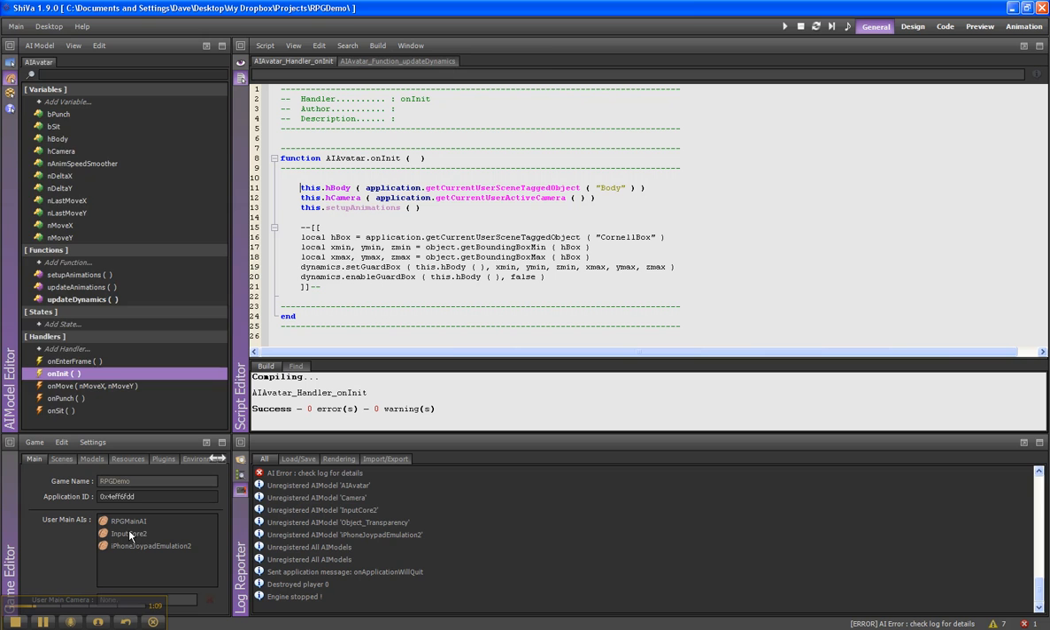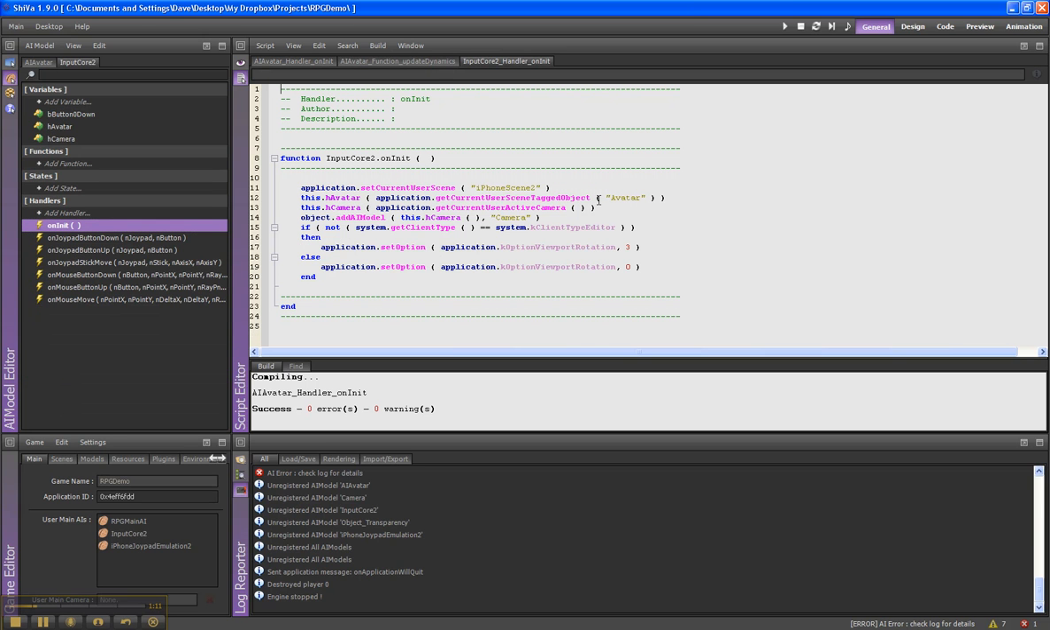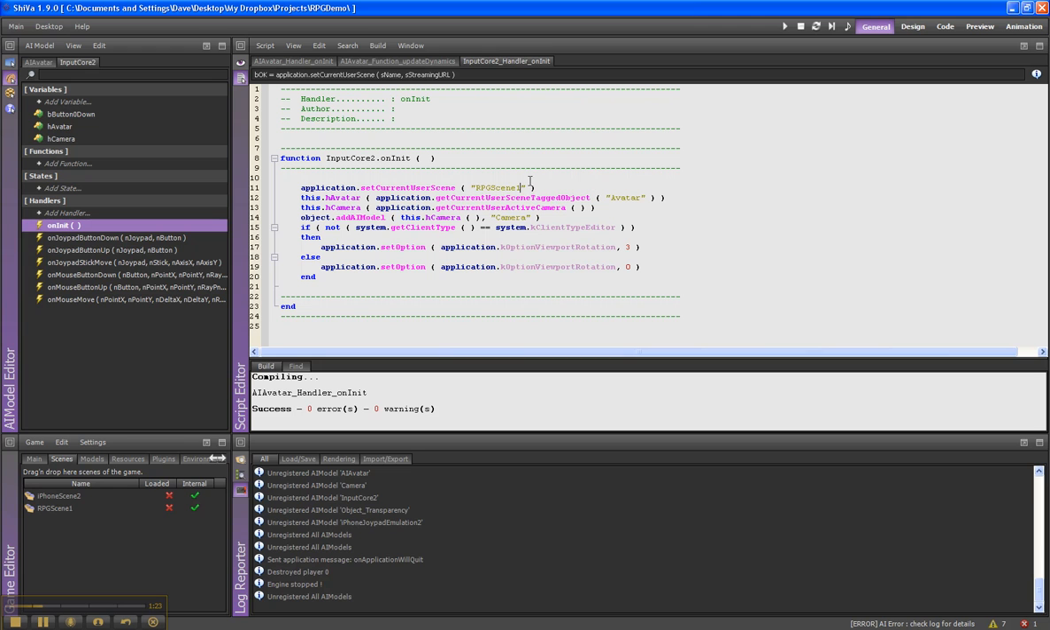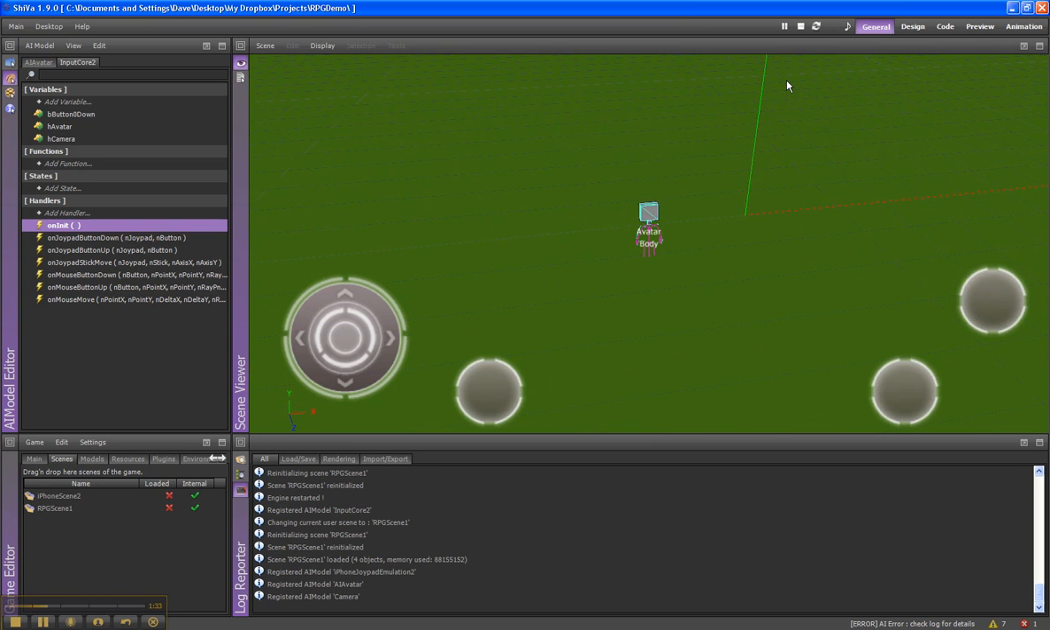I had also reverted or modified this. This ran the original iPhone scene. What we want to do is run our own RPG scene. So we'll go ahead and change this reference here to load up our own. This loads up a scene, sets our avatar object and sets a camera. And let's just see if this works.